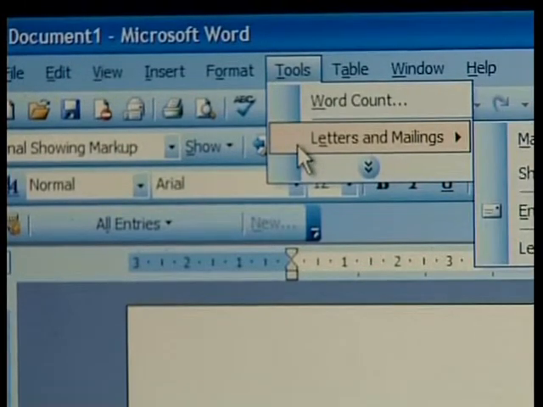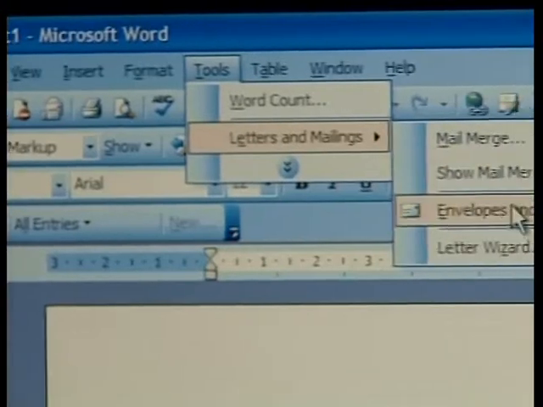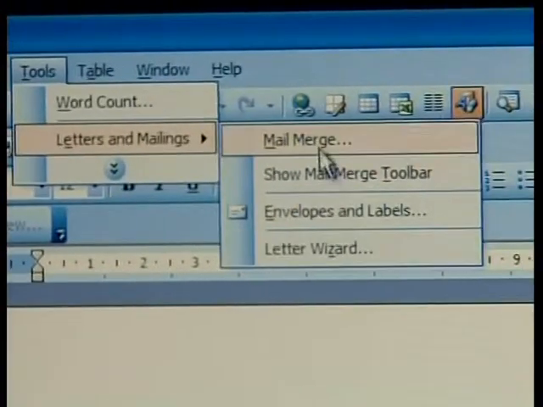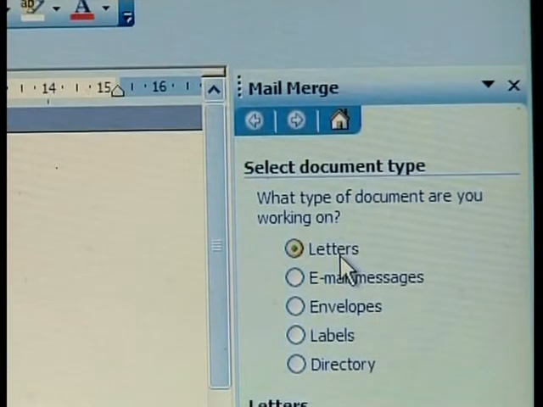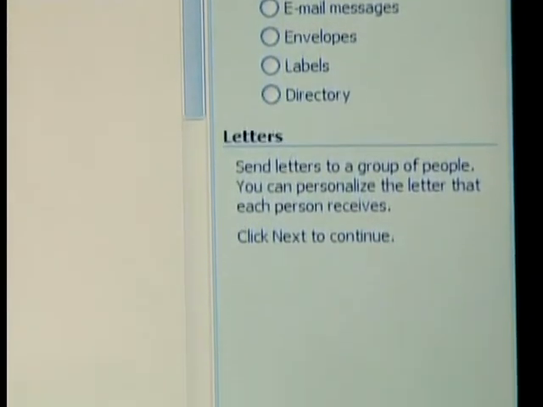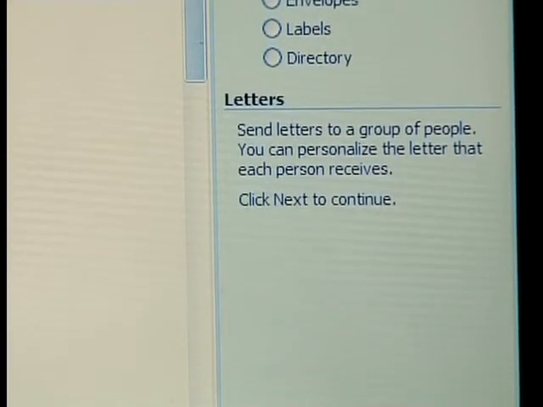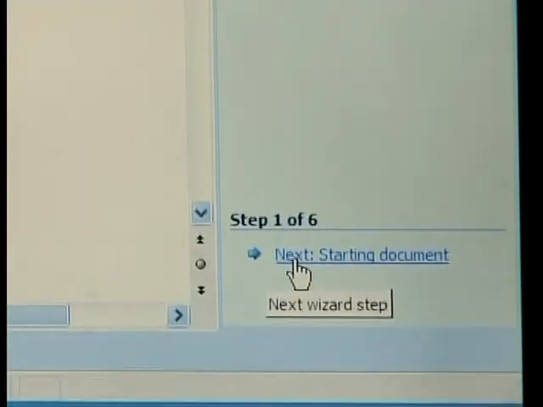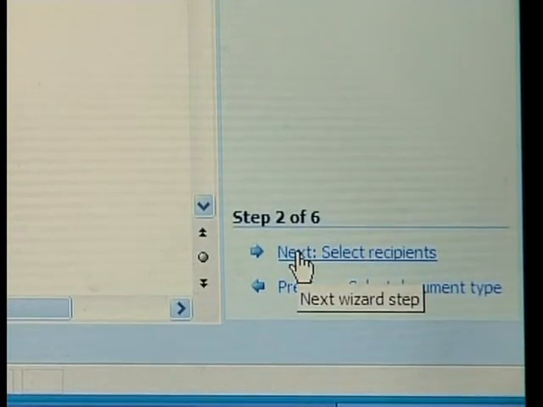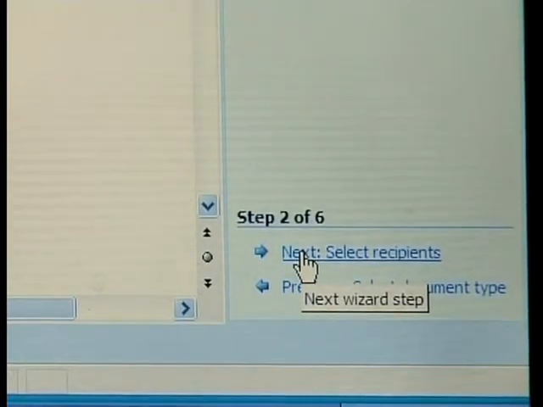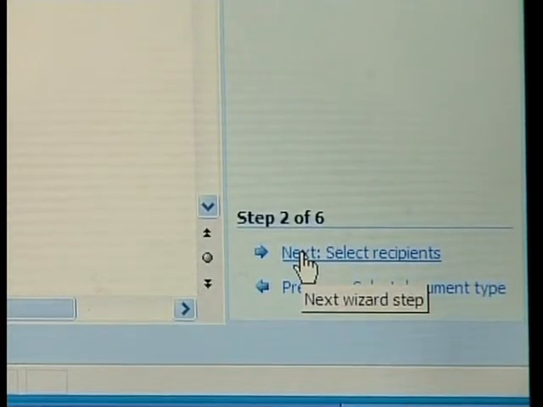On the Tools menu, point to Letters and Mailings, and then click Mail Merge Wizard. Under Select Document Type, click Letters. The active document becomes the main document which contains the text and graphics that are the same for each version of the merged document, for example, the whole advertisement. Click Next, Starting Document. The wizard guides you through the rest of the mail merge process. The following are more details listed in step-by-step order.